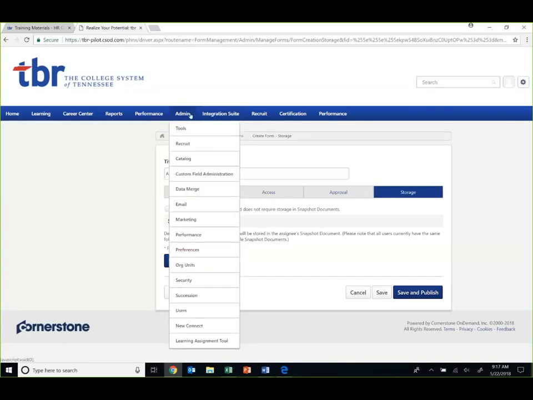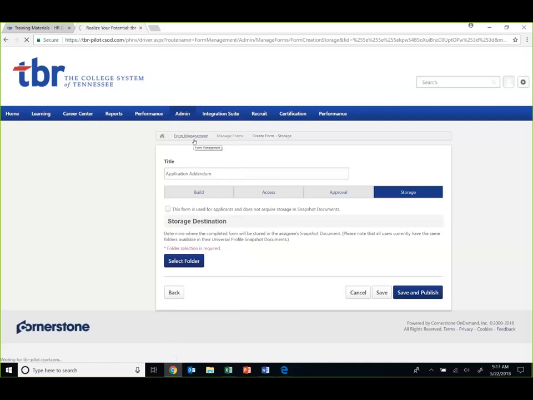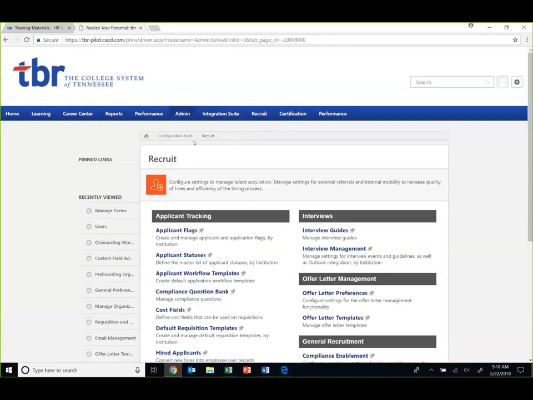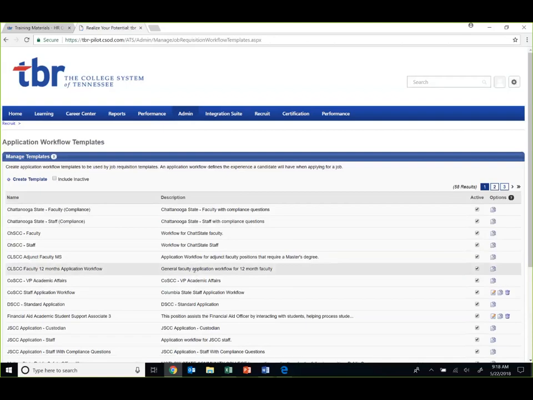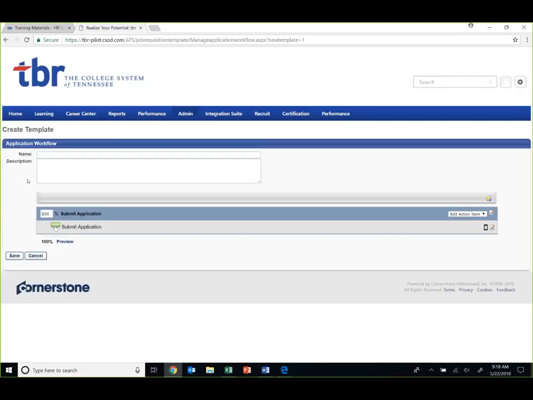And for that, we're going to go to admin and recruit. And then applicant workflow template here under applicant tracking. And we're going to choose create template. And you can name your template. And most templates are named after the institution, and then standard or faculty or staff.